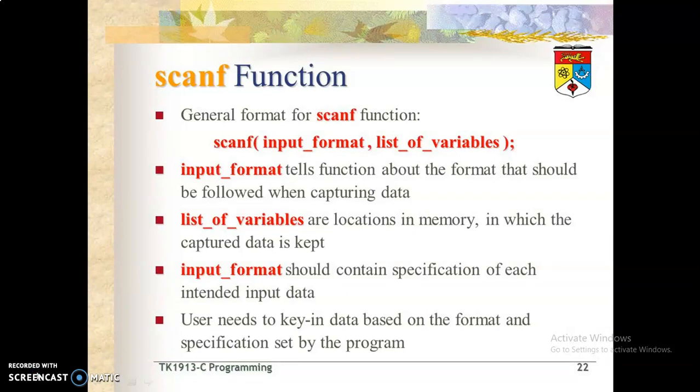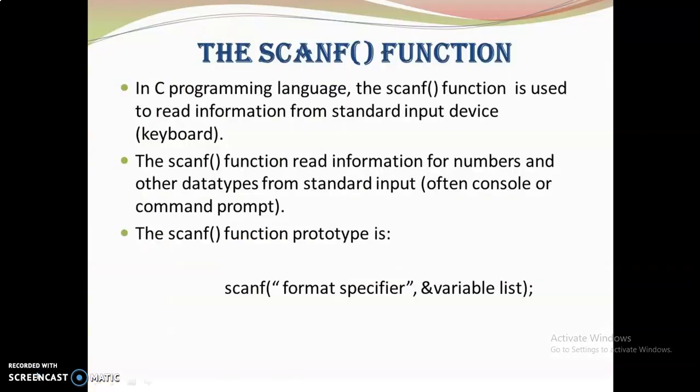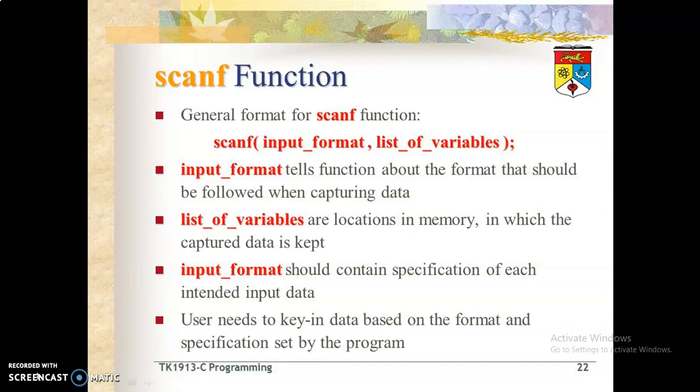So the general format again: scanf is a keyword, input format and the list of variables. Here the input format means the format specifier placed within double quotes. What is the use of that? It tells the function about the format that should be followed when capturing data. While you are entering data in the prompt mode, it tells the compiler that this type of data must be entered during execution, during giving the input. The list of variables are the locations in memory in which the captured data is kept.